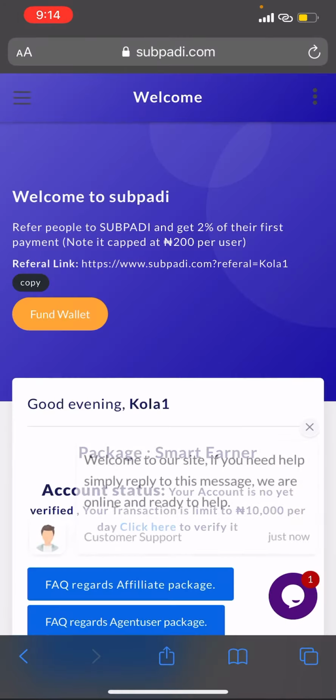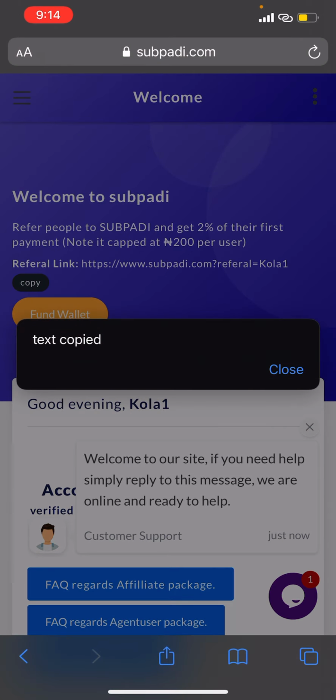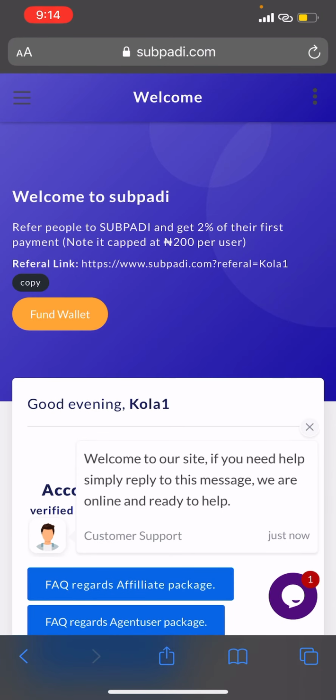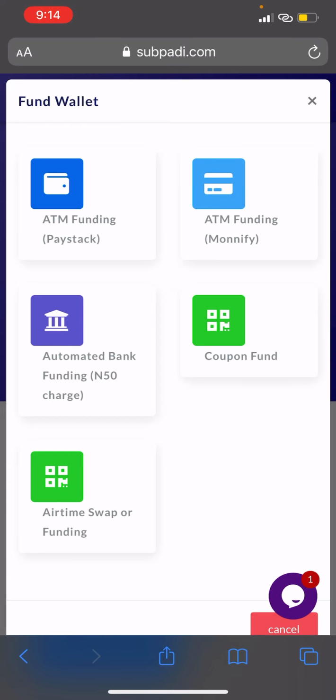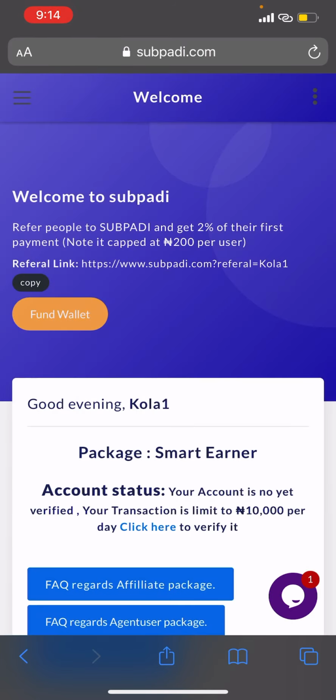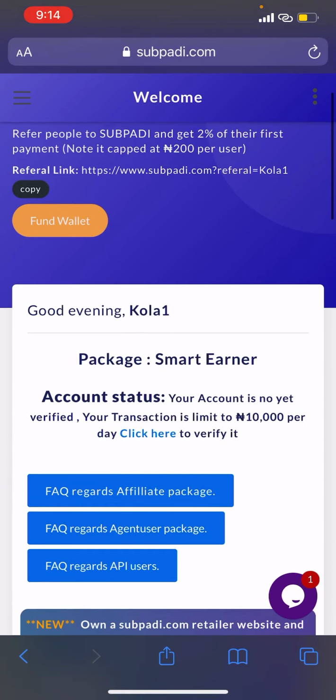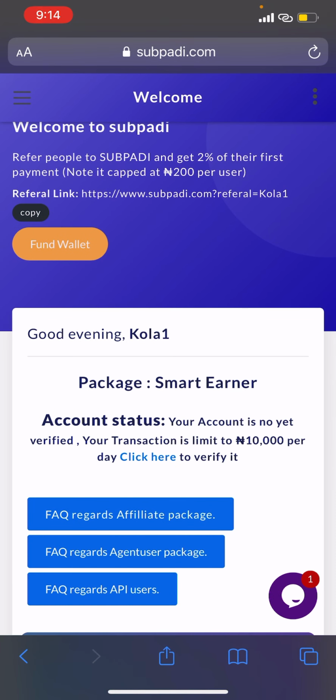The moment you click on copy, you can share it on your Facebook, Twitter, WhatsApp. Anybody that registers to subparty through your link, when they deposit, you make 2% straight. That's it. Then if you want to fund your wallet, you click on this fund wallet. We have made a video explaining how this works, so you can check the video on fund wallet. Fund wallet is just for if you want to add money to your account.